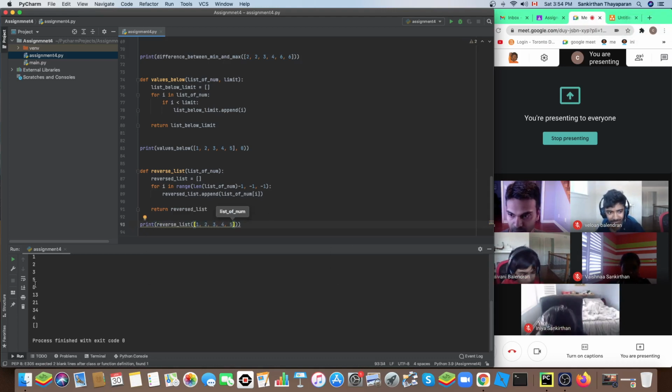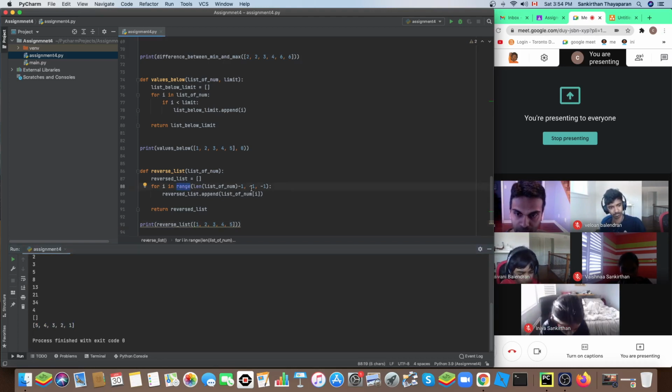Okay, so if I print this reversed list and I give 1 2 3 4 5, I should get back 5 4 3 2 1. This is all about using the range properly. We're basically using all 3 arguments of the range, and this i is actually the index, because if we know the index, then we can go from the back to the front to construct the new list.